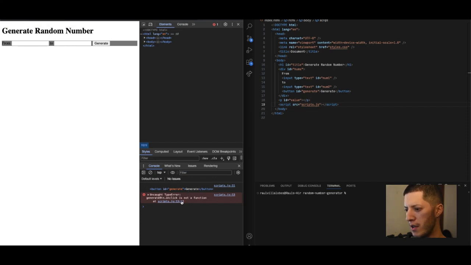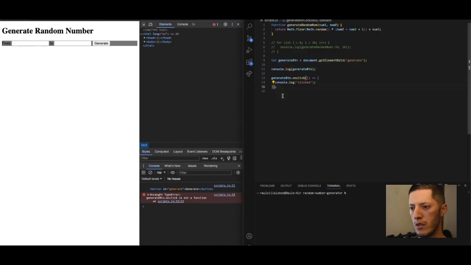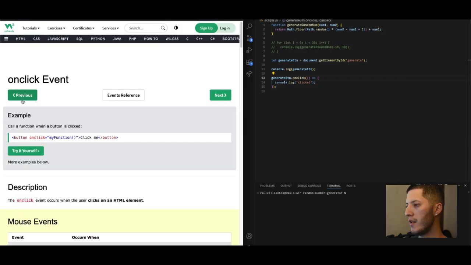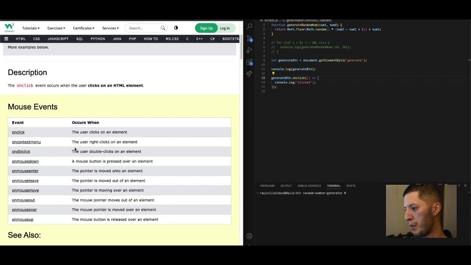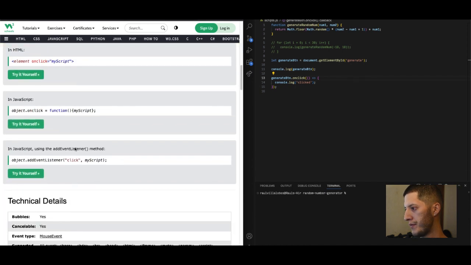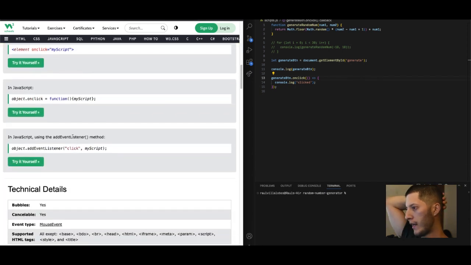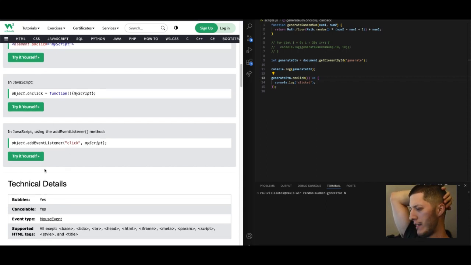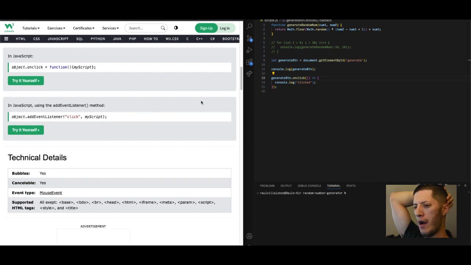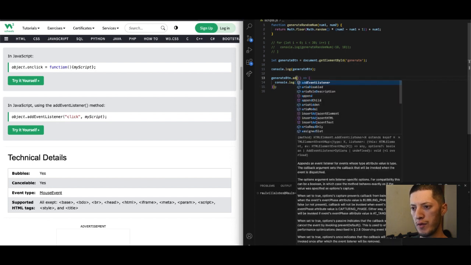Alright, now. Oh, there it is. onclick is not a function. What do you mean it's not a function? What do you mean it's not a function? Alright, it's time for a little recap. Let's see. On click, addEventListener. Oh, it's the event listener. Alright, let's do an event listener. That one's more common, addEventListener.